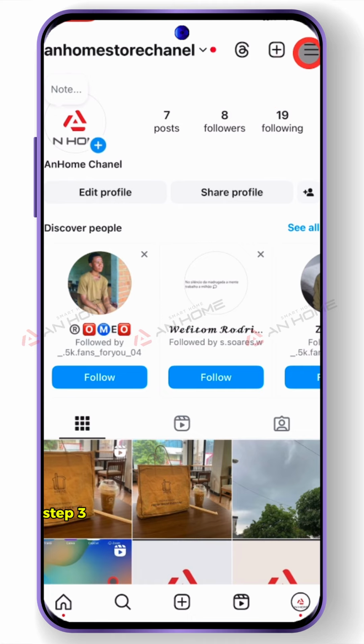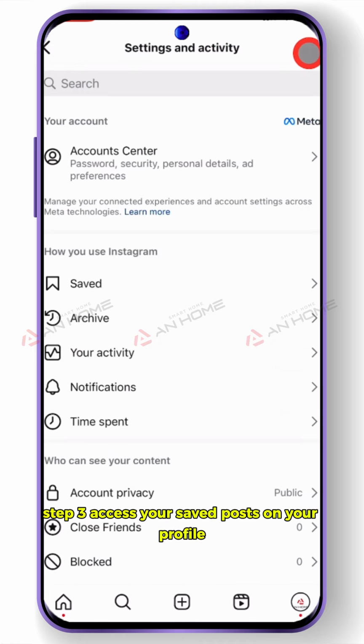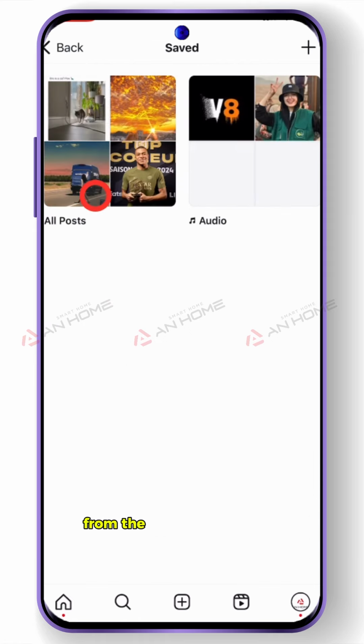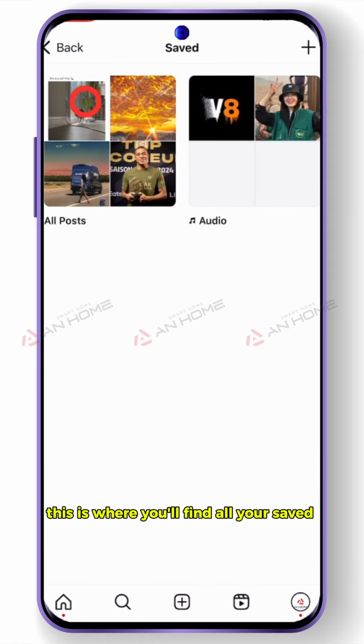Step 3, access your saved posts. On your profile, tap the 3 horizontal lines in the top right corner. From the menu, select Saved. This is where you'll find all your saved posts.